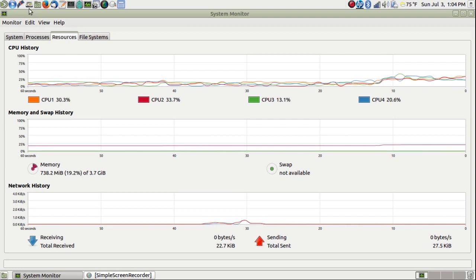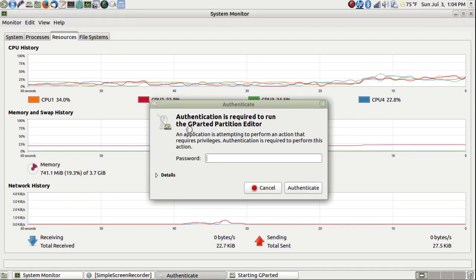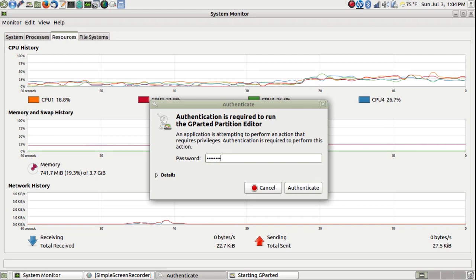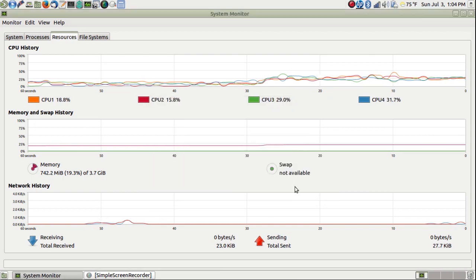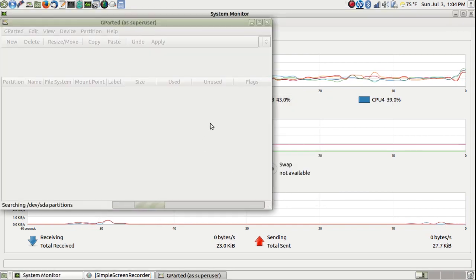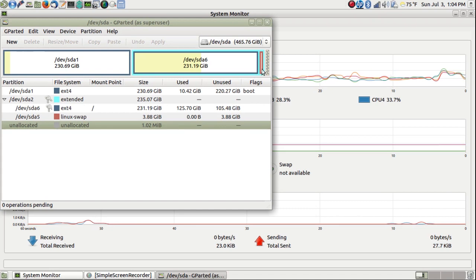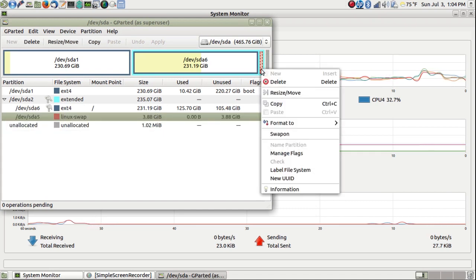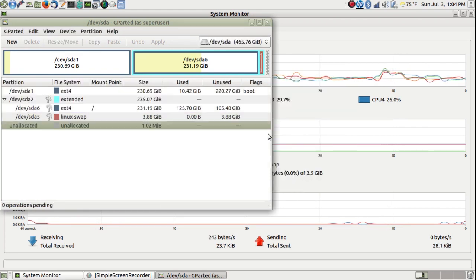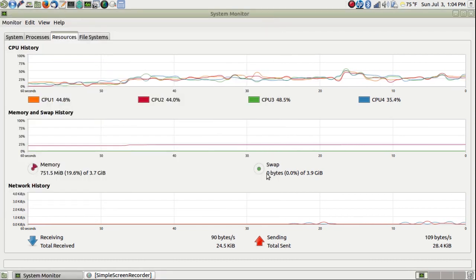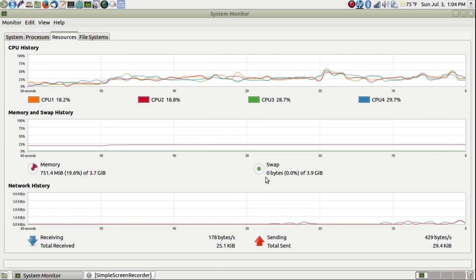So I'm going to open gparted, enter my password, and click on Authenticate. Then I'm going to right-click on the existing swap partition and click on Swap On, turning the swap on for this distribution. Now you see I have 0 bytes used of 3.9 gigabytes available.